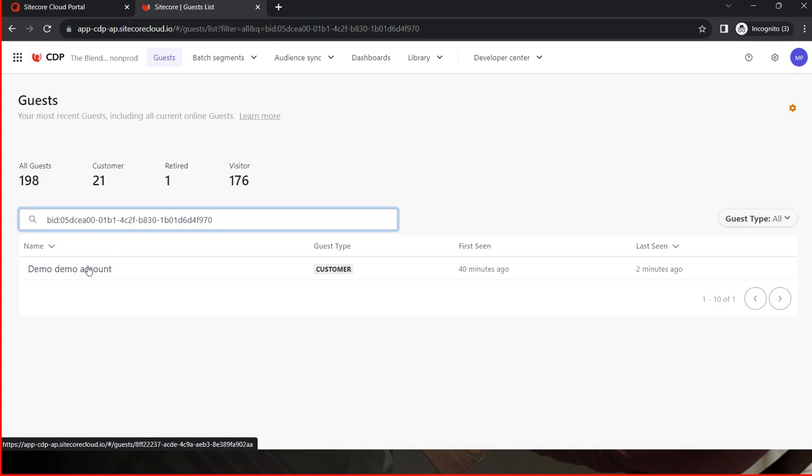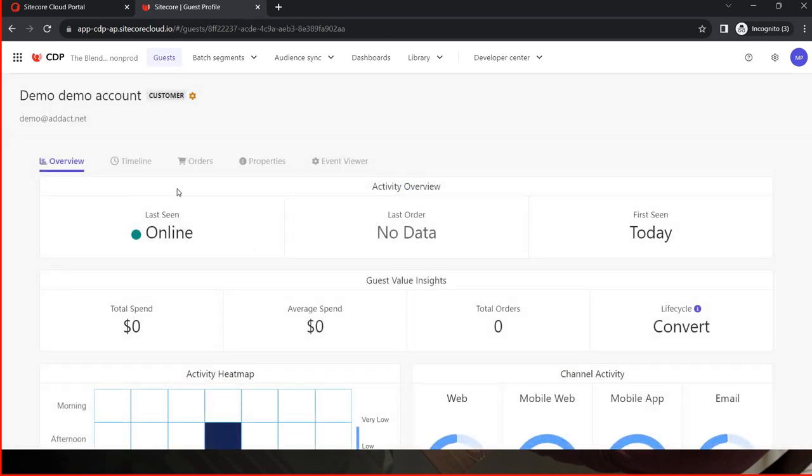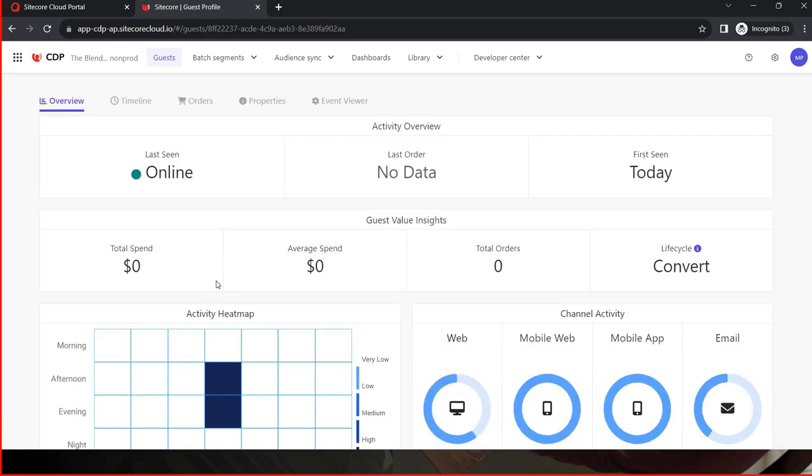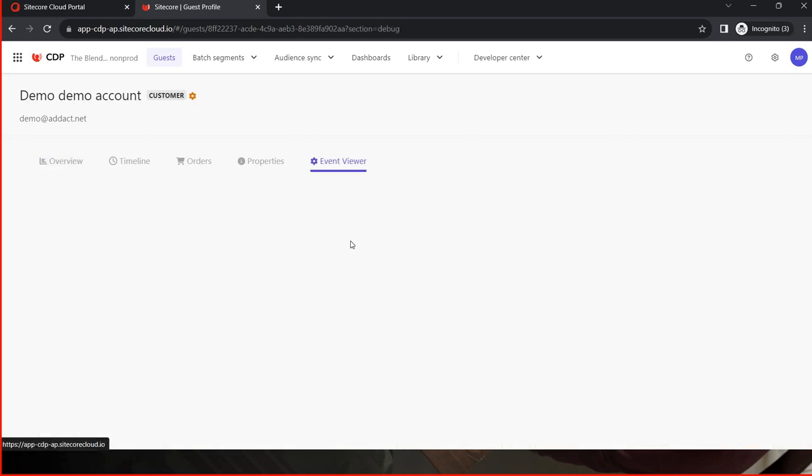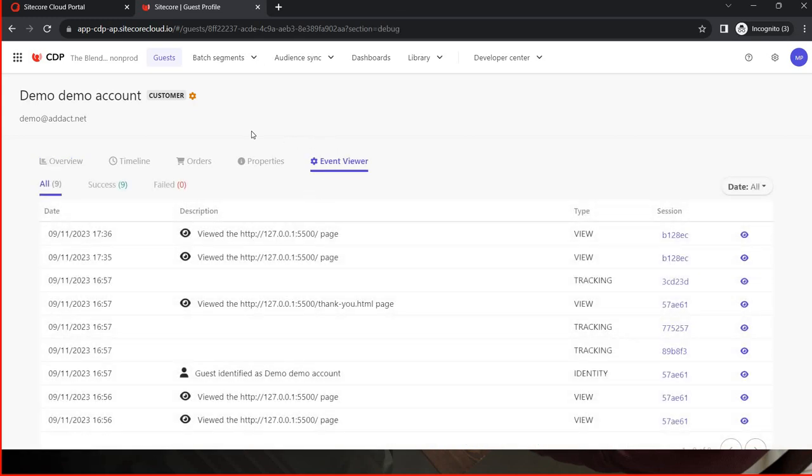So yeah, you can see I already created one profile here. When you go to the profile, you will see this kind of information from the portal, and you just need to go to the event viewer. When you go to the portal, you cannot see this event viewer, so you have to activate it, because we need to provide the debug mode here only.